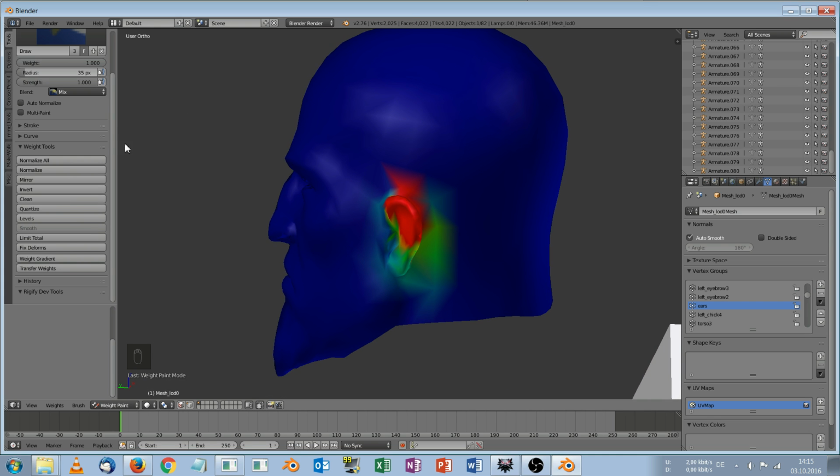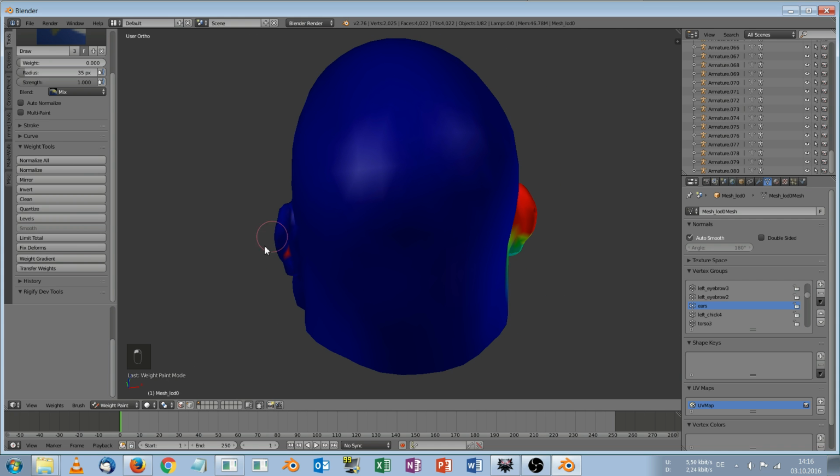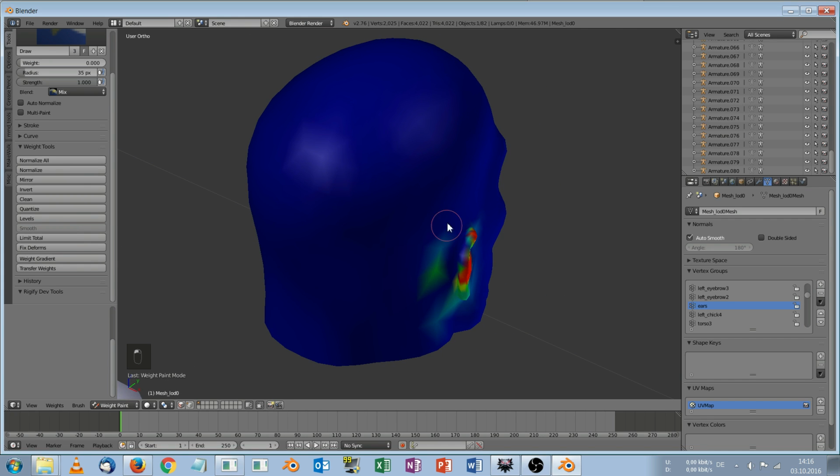So for this, we are already in weight paint mode. The weight we want to set to 0. And then we just paint everything blue here. Everything. Goes for both ears here.